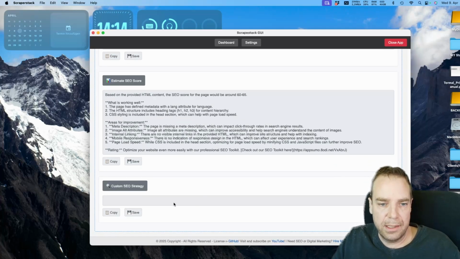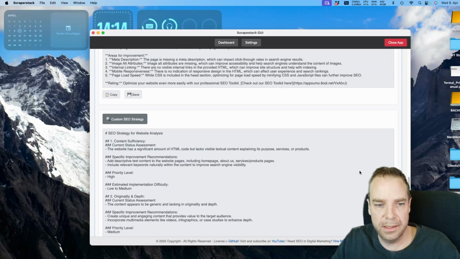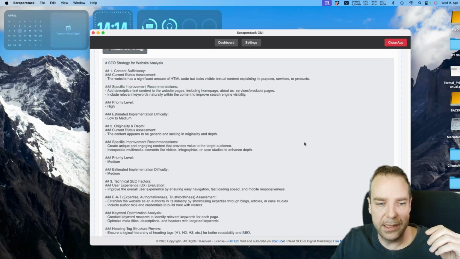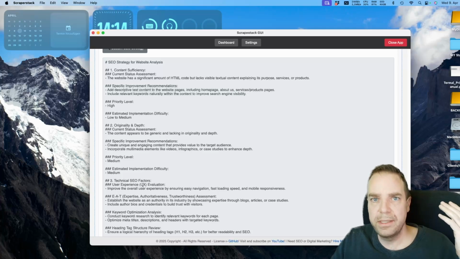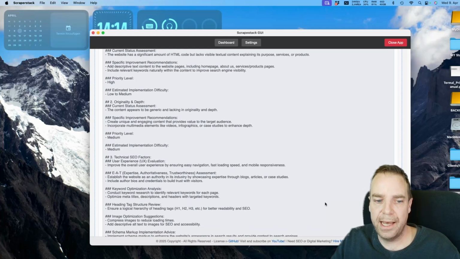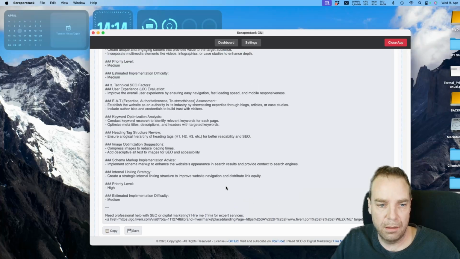And here, this is also really interesting, custom SEO strategy. So when you don't know where to start, what's the best strategy to improve your website, then you can simply click here. And here you can see the different priority levels, what you should prioritize in the SEO optimization process. You can see this here, EAT, how to improve your different SEO factors, EAT, keyword optimization, the heading structure optimization, and so on. This is relatively nice to have.